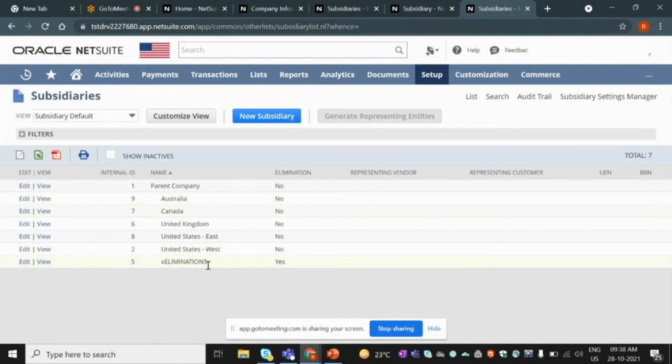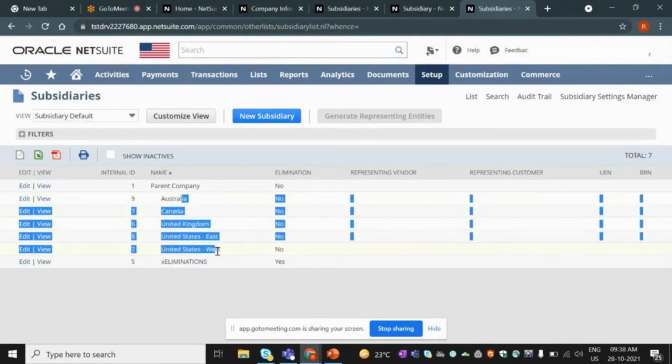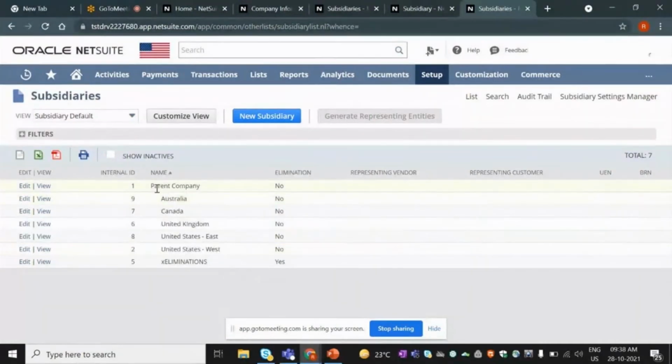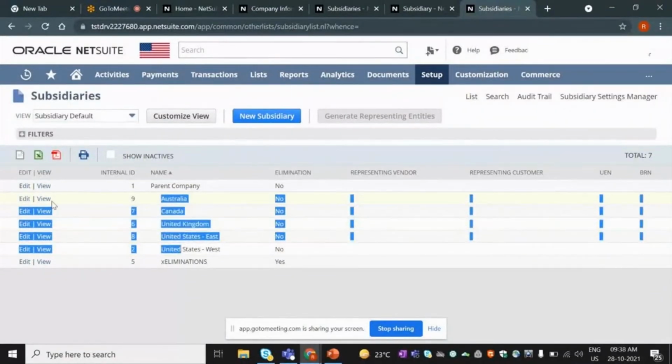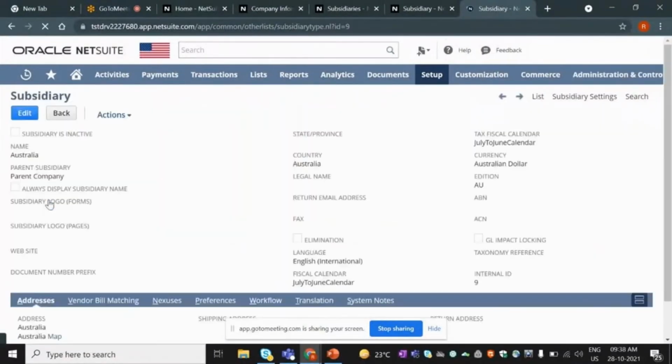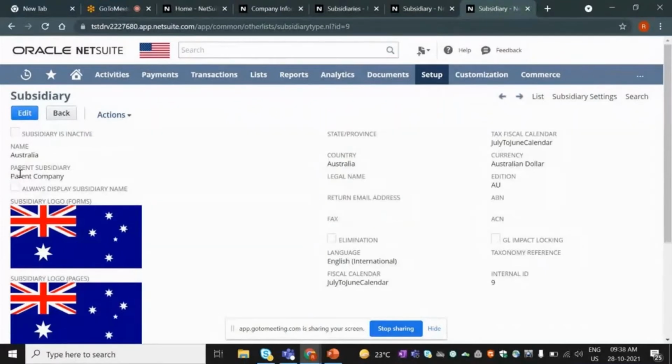Depending upon the scenario, that is different, but overall this is how it works: the parent company is there, and then you could have the child subsidiaries under that parent company. Over here, if I open Australia, you could see the parent subsidiary is my parent company. You could see the fiscal calendar is different, the currency is different, the country is different. So depending upon the changes you set up, it is going to look different.